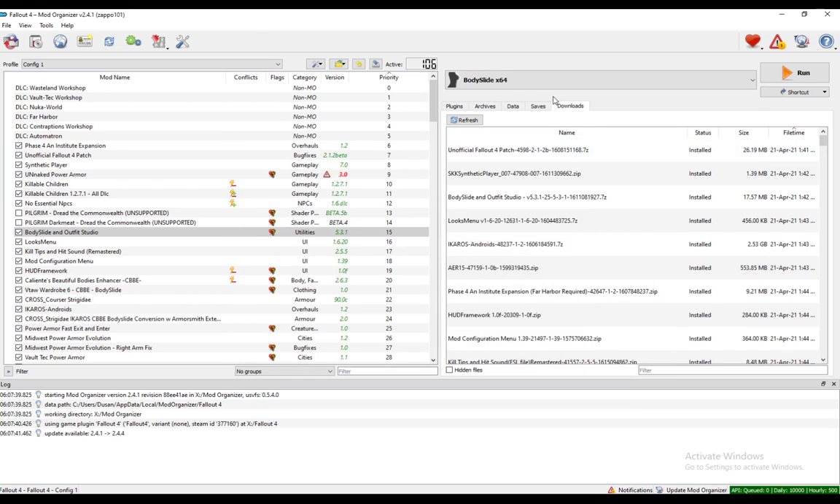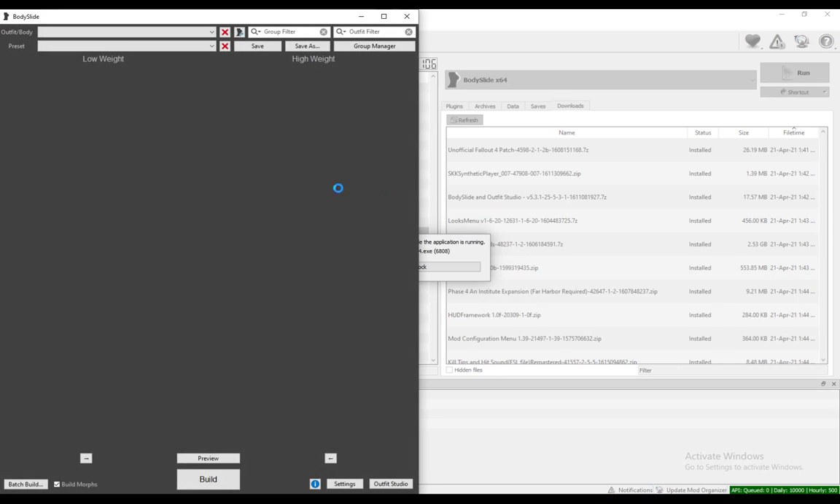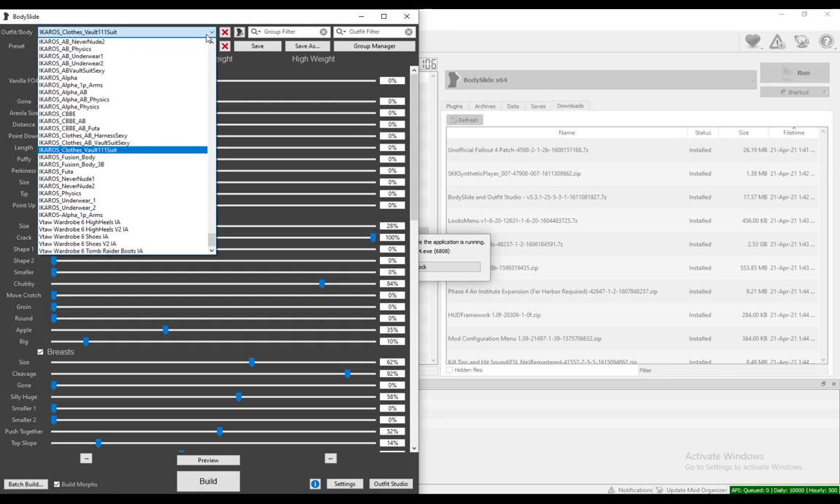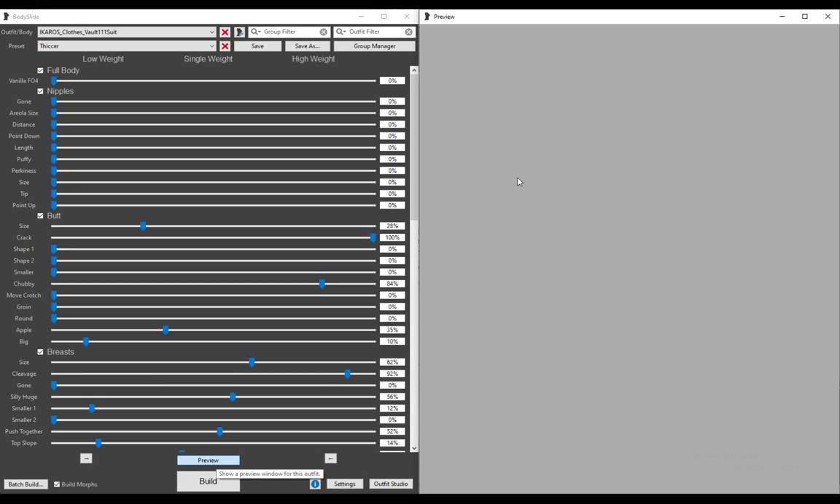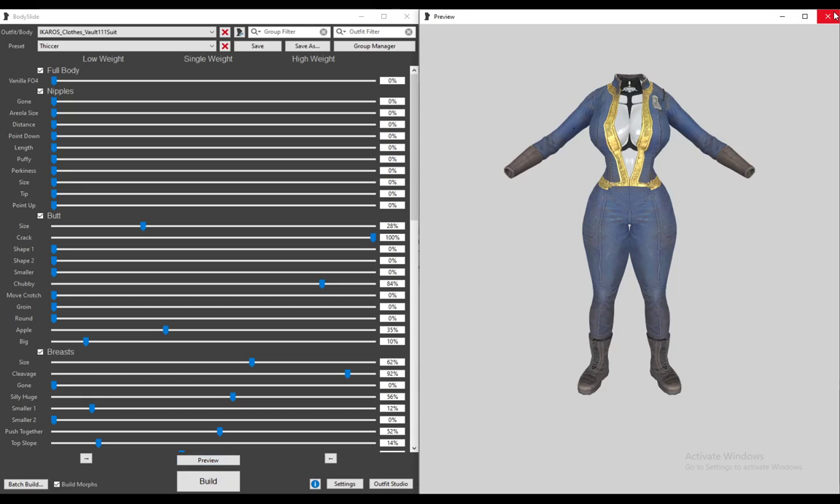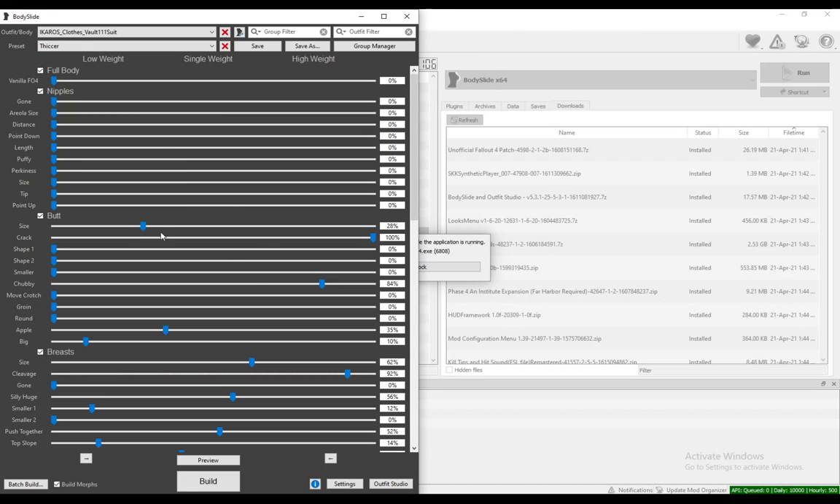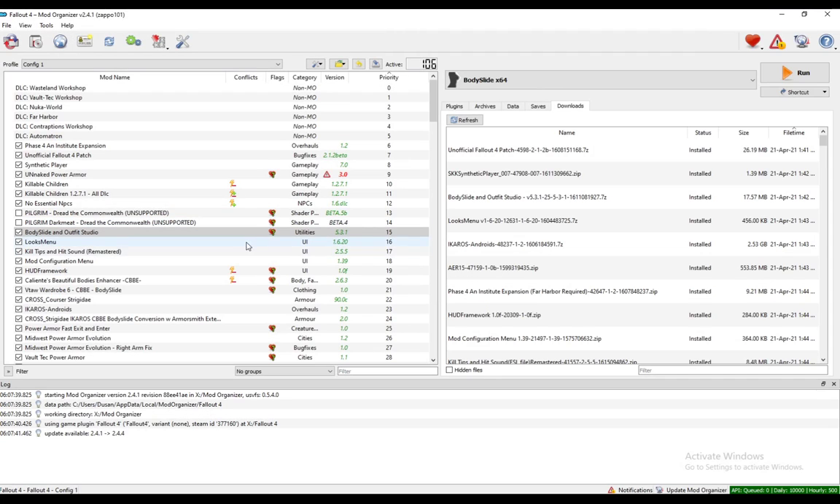And once you do, just run it from inside Mod Organizer and it will open Bodyslide like so. And what you want to do is select whichever outfit or body you want to edit. And once you do, you will be able to use these sliders with a preview to actually see, like so, what you're doing, and once you do, you will be able to use it completely fine and everything should work.